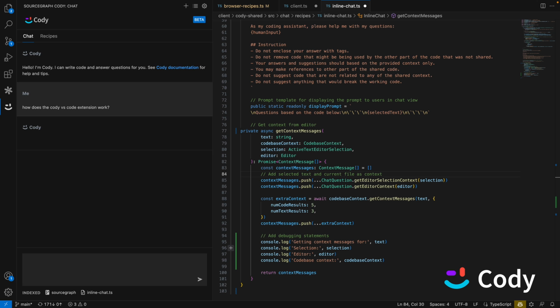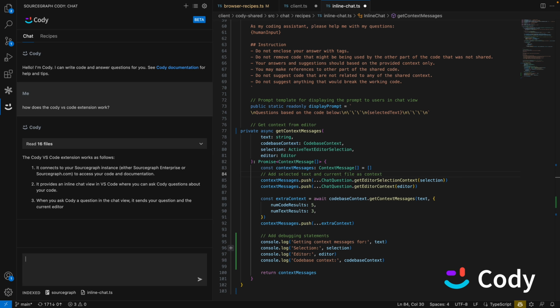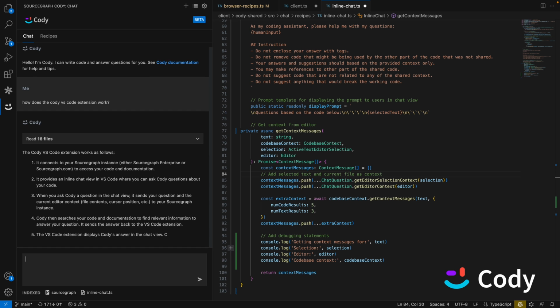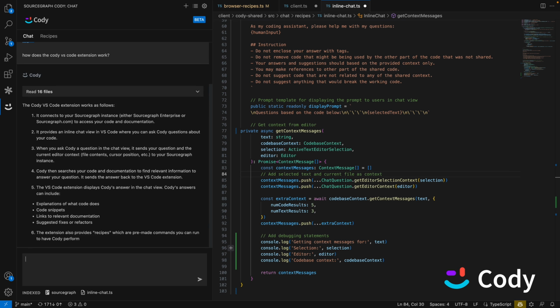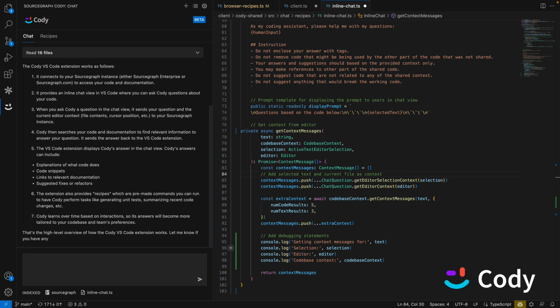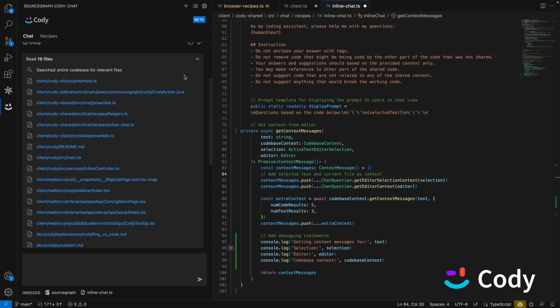And we can see that Cody read 16 different files and then proceeds to give step-by-step explanations of how the extension works. And if I scroll up, I can see which files Cody referenced in its response.